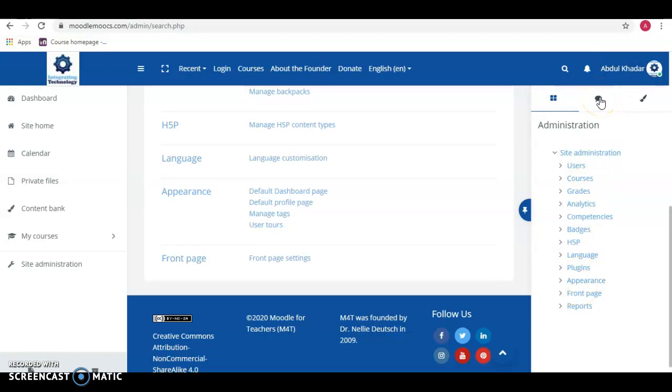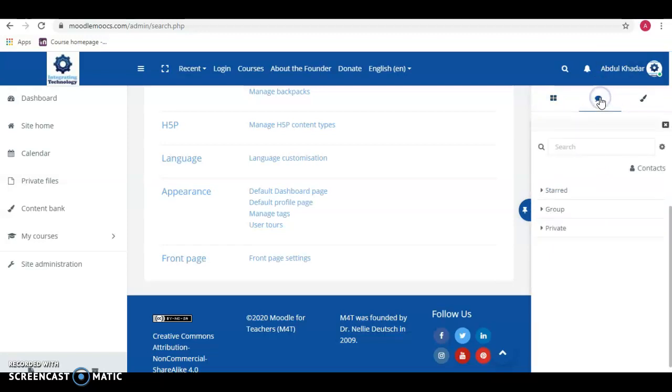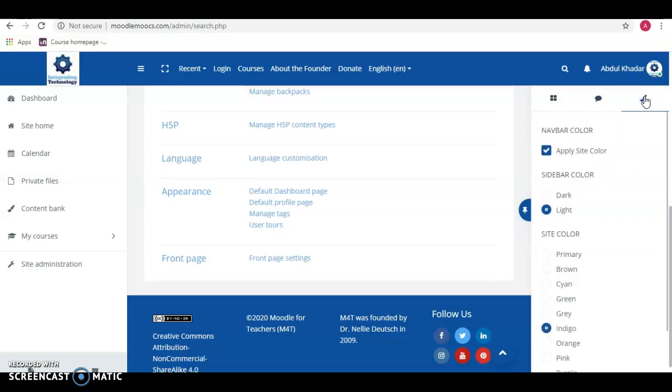Here we have a chatting link, with which we can chat. We can share our thoughts with our course participants. The last icon we find is the navigation bar color apply. We can change the color. Maybe now the navigation bar is a bit light. Okay, this is the navigation bar, and we can change it to dark.